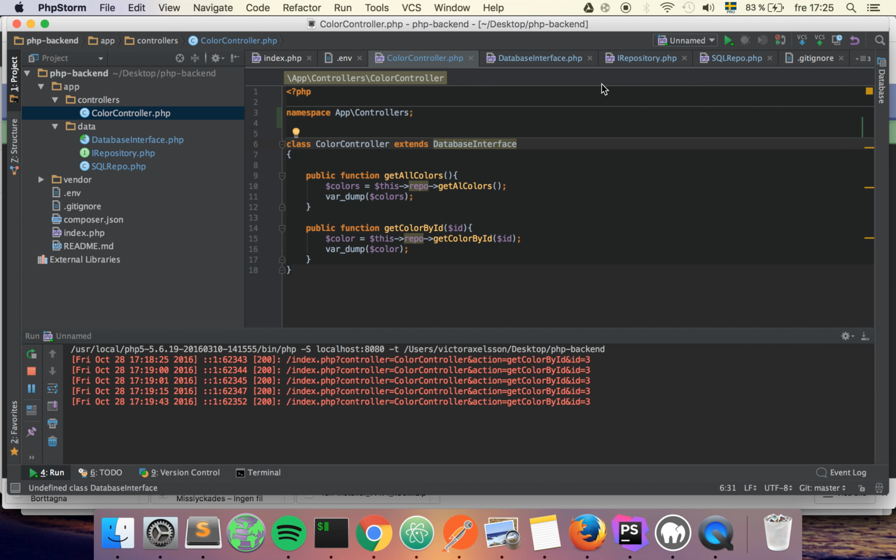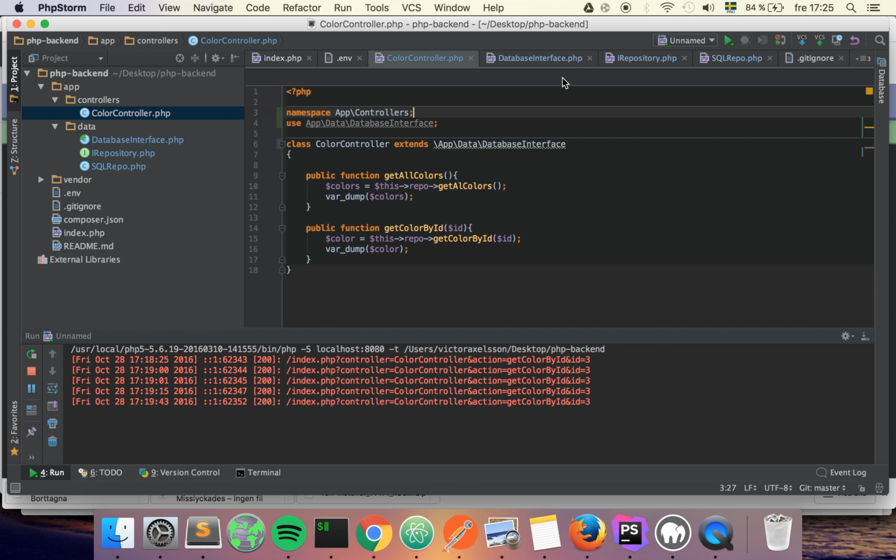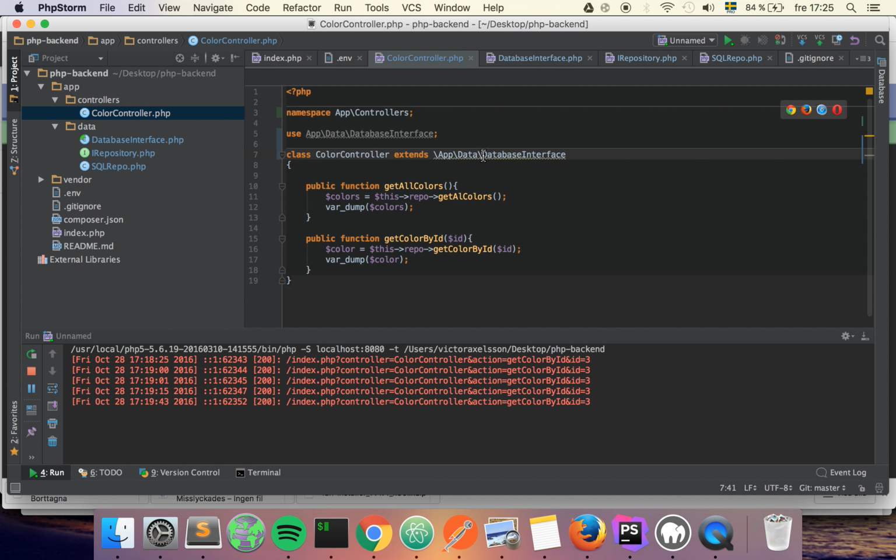There's two ways of doing this. Either I can just type the fully qualified namespace, so app, data, and then database interface, like this. Or I can use the use keyword, and then I'll type it up here instead. And you can see that I get some suggestions here. App data and then database interface, like this. And then I don't have to have the full name here.